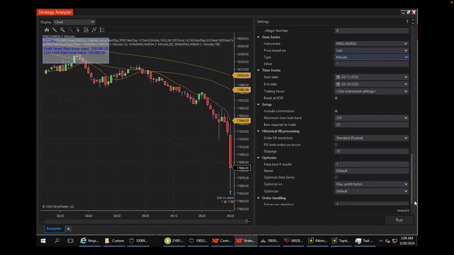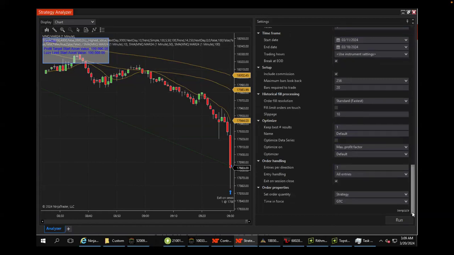So we'll go over the optimize section here. This is what's different. You've got key best results, you have it set to 1. Let's change that to 10. It's going to give you the 10 best results for your optimization. You'll give it a name, whatever you want to name it. I just leave mine at default. I don't ever really change it because it doesn't matter.